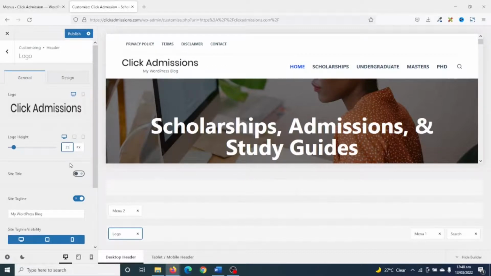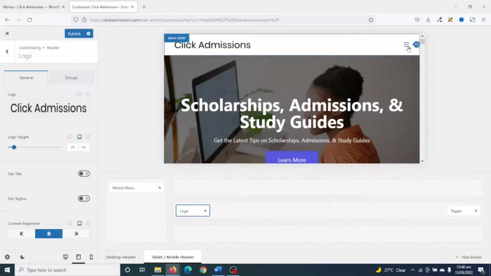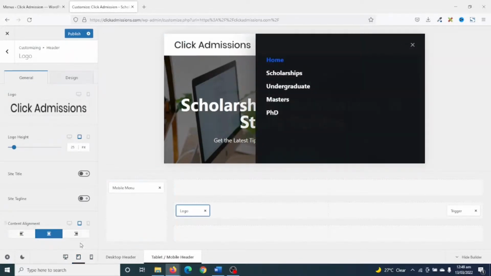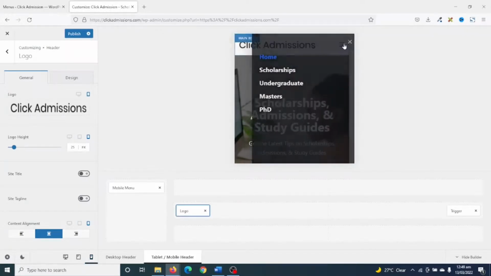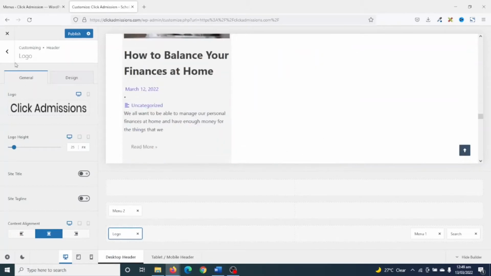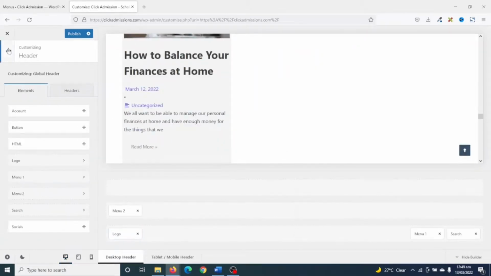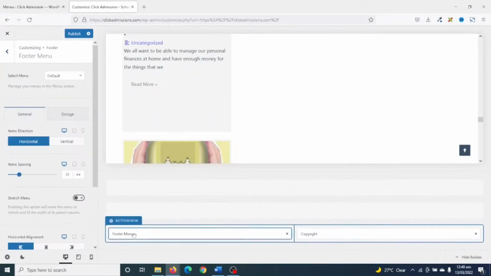It's too big. I'll go ahead and reduce the height from here. I think 25 is cool. And I don't need side tagline. I toggle it off. Let's see how tablet and mobile view will come up. Perfect. Mobile. Awesome. Going down to the footer section, I can go back, then I click on footer. So I have my footer right here.